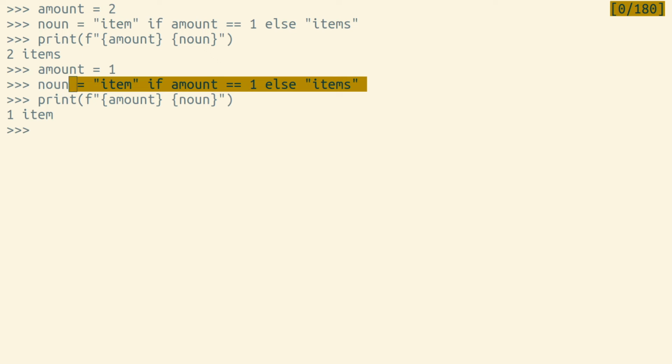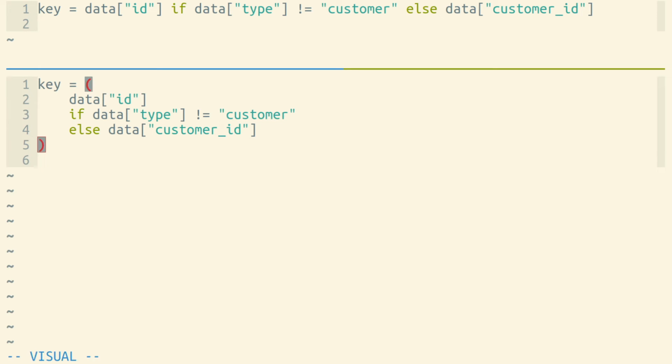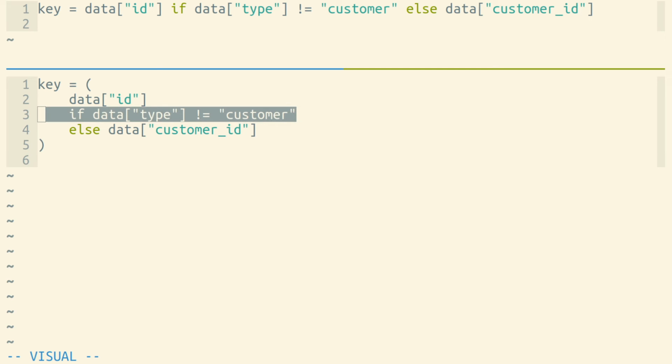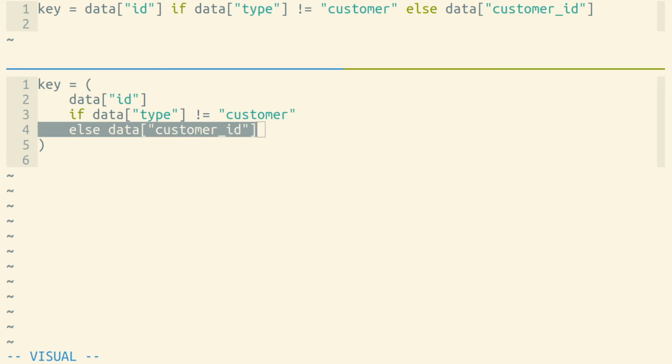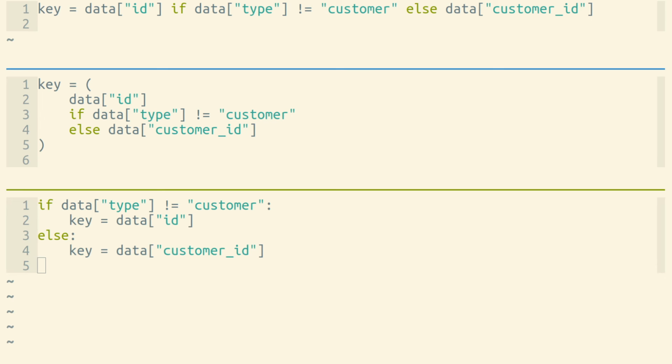Now, I find short conditional expressions like this one pretty readable, but long conditional expressions can be pretty hard to read sometimes. I usually recommend breaking up a long conditional expression over multiple lines of code using parentheses so that my human brain can parse the different parts of the conditional expression more easily. Though if you're writing a very complex conditional expression, you might ask yourself whether a regular if-else statement might be more readable instead.